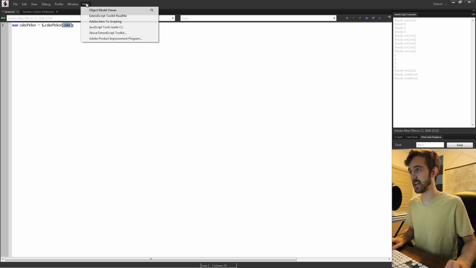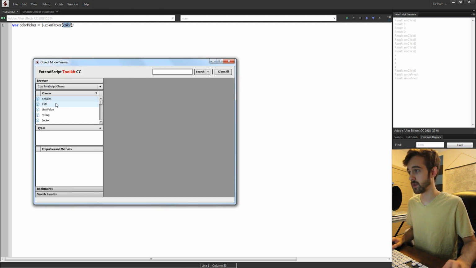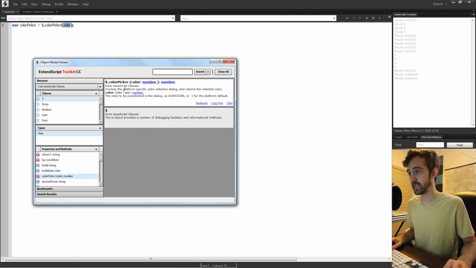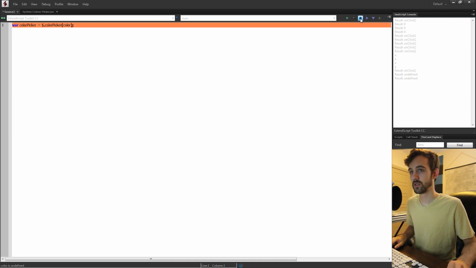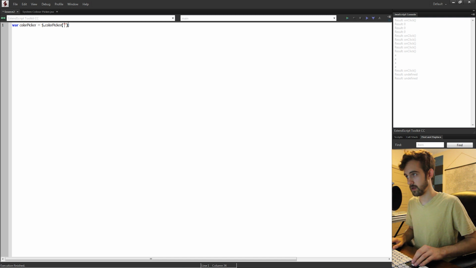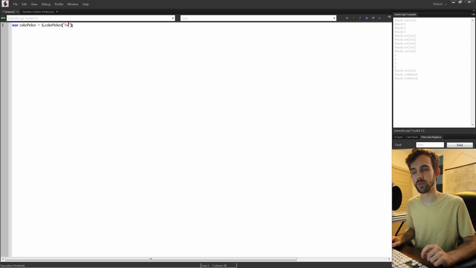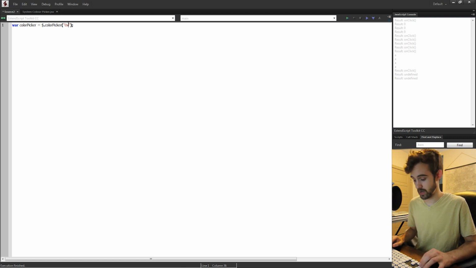Now if we go into the help and object model viewer, check out the $.colorPicker. It says the number needs to be in 0xRRGGBB format. And -1 as well is a value you can put, and -1 means you're canceling it. So if we go ahead and put in, say, 0x like it said, and then we need 2 for R, 2 for G, and 2 for B. Let's just make it totally red, so it should be 110000.